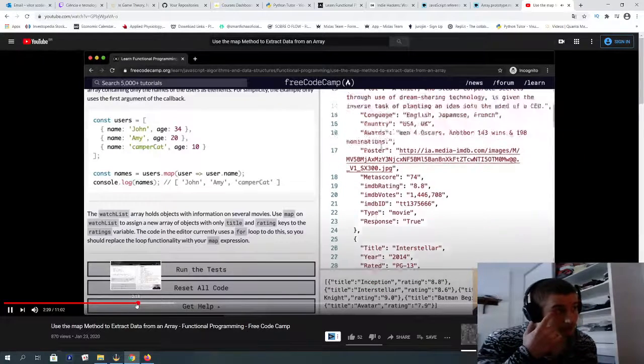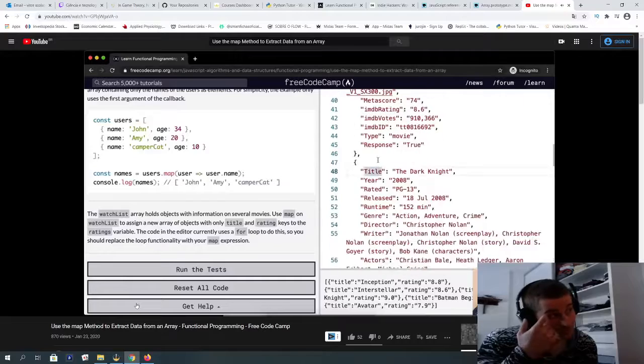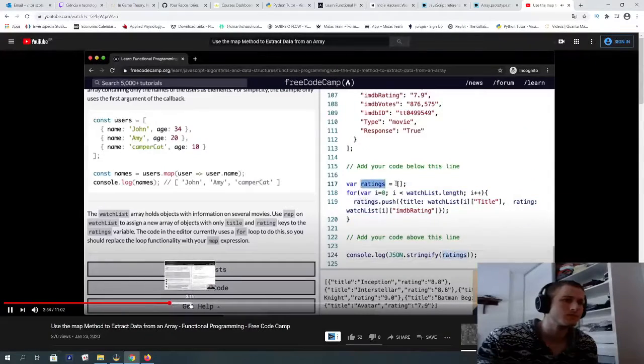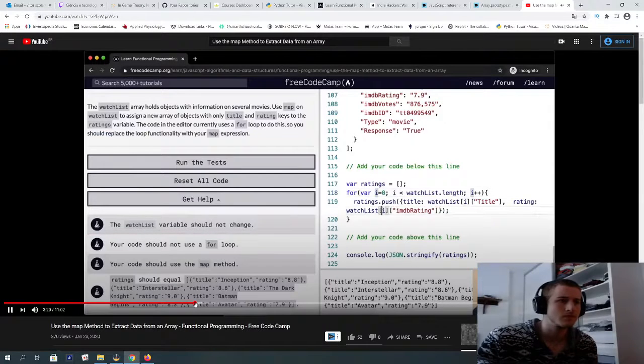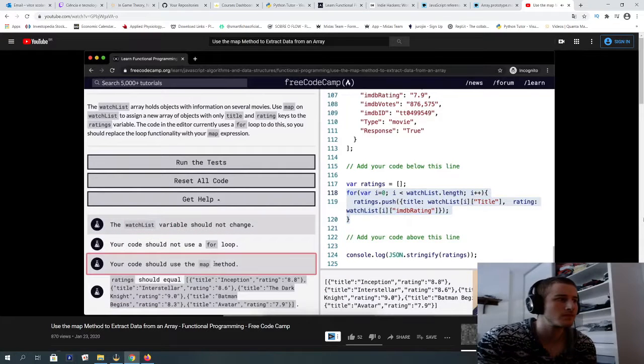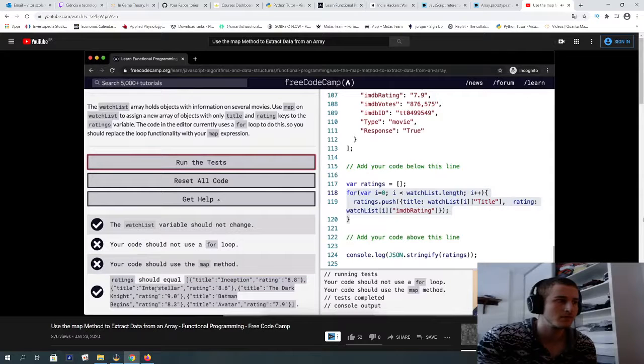So watch list here, and then we've got a list of a bunch of movies: Dark Knight, Interstellar, and the ratings. So the ratings is an array that's being set here, and then we're saying for each element in watch list, we're adding. This was actually pass right now, but this would fail because we have a for loop right here. Your code should use the map method. We're not using the map. And then ratings should equal inception rating 8.8. So if we run the test right now, the first and the last will actually pass, but the middle won't.